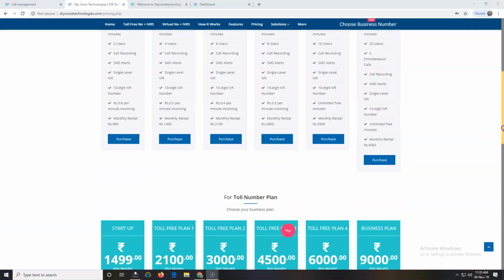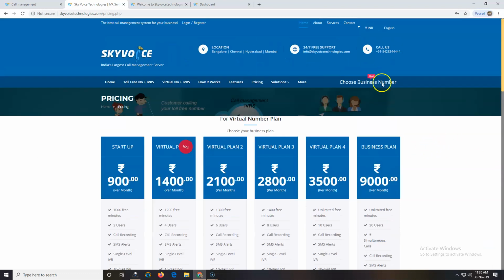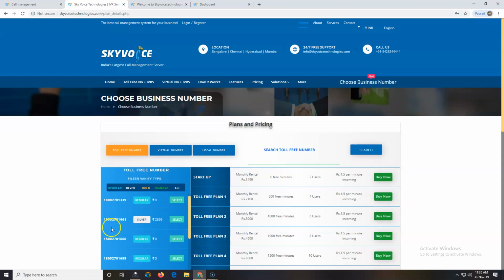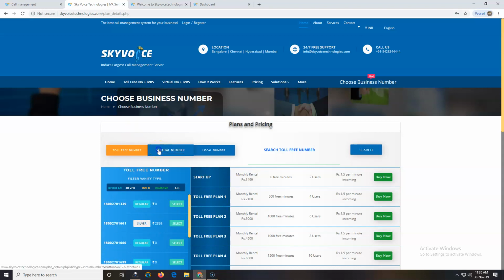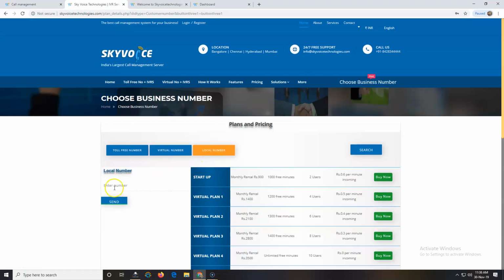Now when the customer wants to purchase any one of the plans from us, next they have to go to choose business number. Click on choose business number. You can see the plans and the pricing, and a list of numbers mentioned here in the regular plans. They can select any. These are the toll-free number plans. If they want to see the virtual numbers, you can see a list of virtual numbers also given. And if they want a local number, they can enter their 10-digit mobile number and convert it to a toll-free or a virtual number.